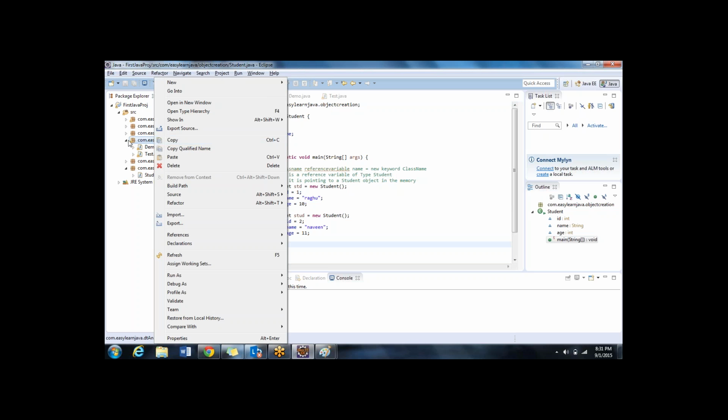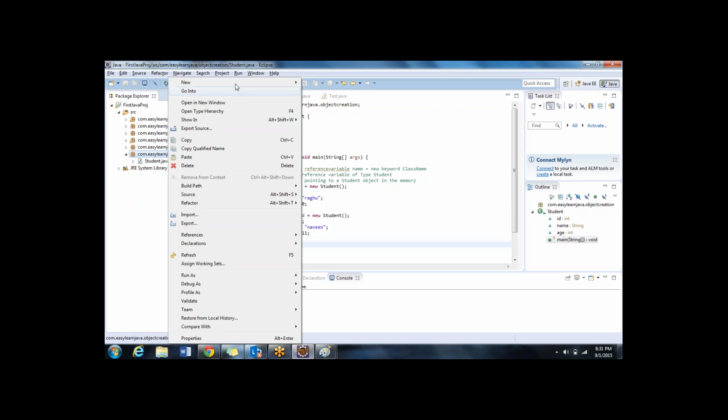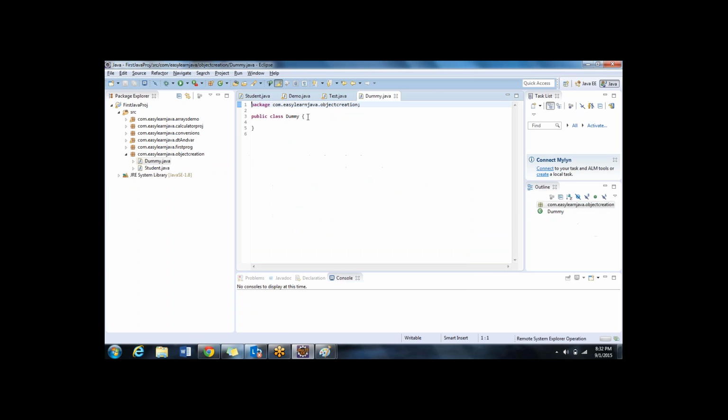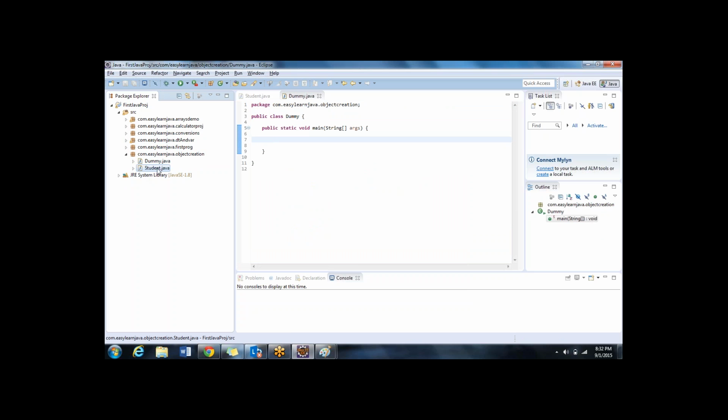Okay, that's good. So the next thing that I do here is create one more class, some dummy class. Okay, so in this dummy class I will write a main method. In this dummy class I want to create an object for this student again. Observe very carefully. For this class student, I want to create an object in the dummy.java. So again, the statement always remains the same. I say student s equal to new student.